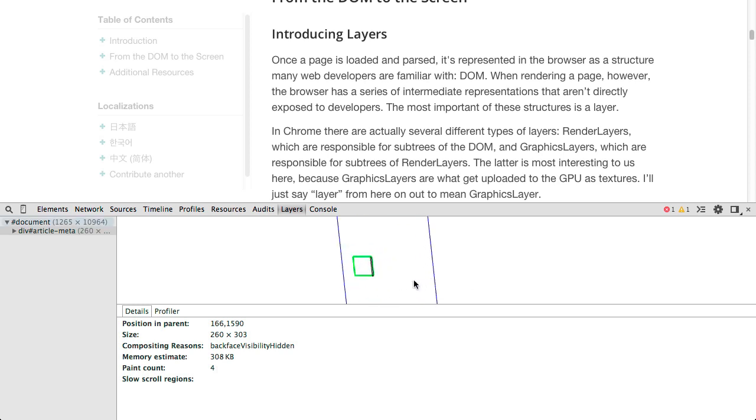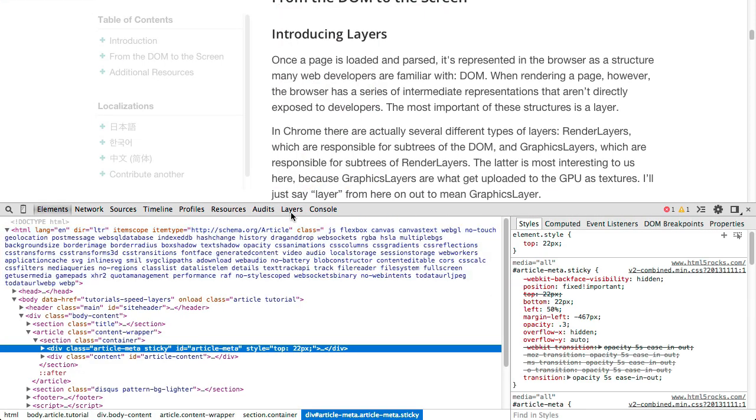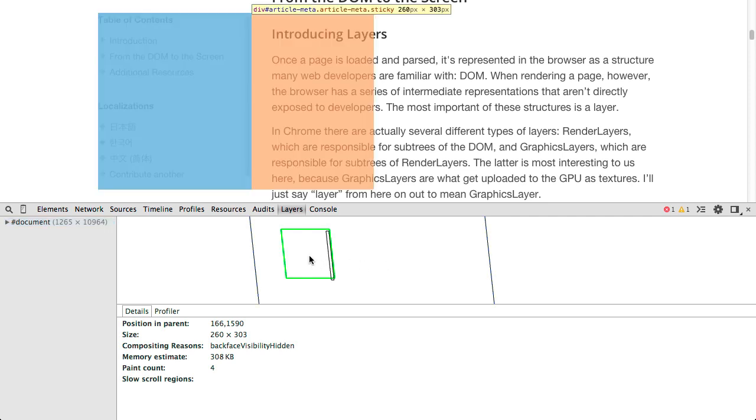I can actually zoom in with the mouse wheel, so I'm just scrolling with the mouse wheel and that zooms in here. I can also right click and select Reveal in Elements panel, but as you just saw, hovering over it also shows you where it is on the page. Did you know you can also single click and that will reveal it right here? So this kind of gives you a tree-like structure of all the layers.